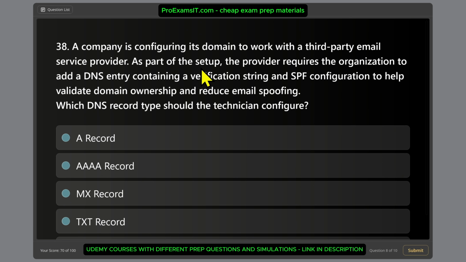A company is configuring its domain to work with a third-party email service provider. As part of the setup, the provider requires the organization to add a DNS entry containing a verification string and SPF configuration to help validate domain ownership and reduce email spoofing. So which DNS record type should the technician configure? All this, again, they are in the exam objectives. A record, AAAA record, MX record, TXT record, or CNAME record.